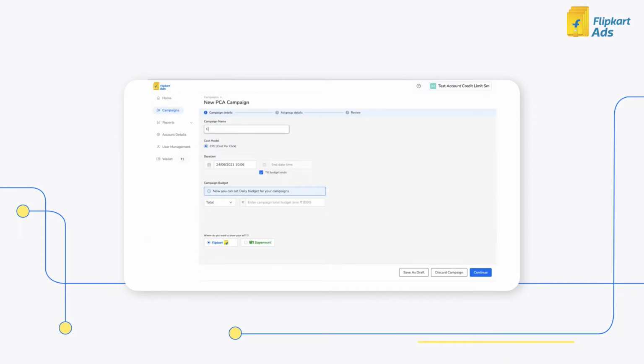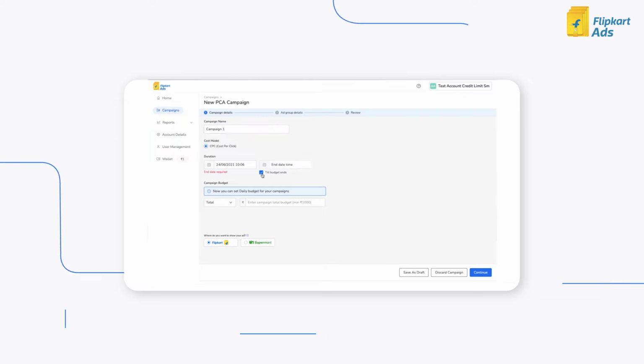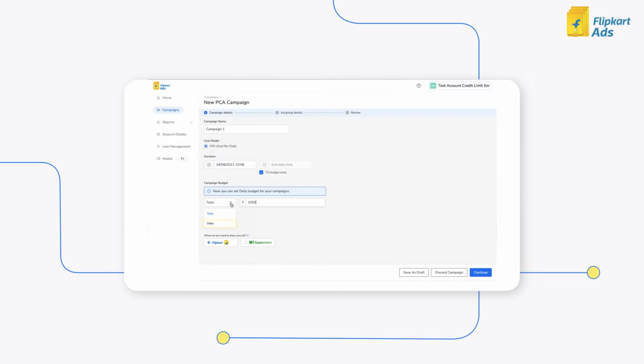The first step is to fill in the campaign name. Next, you can decide your campaign schedule, budget, and pricing. You can either select an end date for your campaign or use the option to run the campaign till the budget ends. Next, enter a campaign budget. Then choose from the budget option as total or daily. Daily budget option helps you to define your campaign budget on day-to-day basis. You need not block your complete campaign budget upfront. In case you are selling your products on both Flipkart and Supermart, you need to select one of the platforms to run your campaign. Click on Continue to proceed.